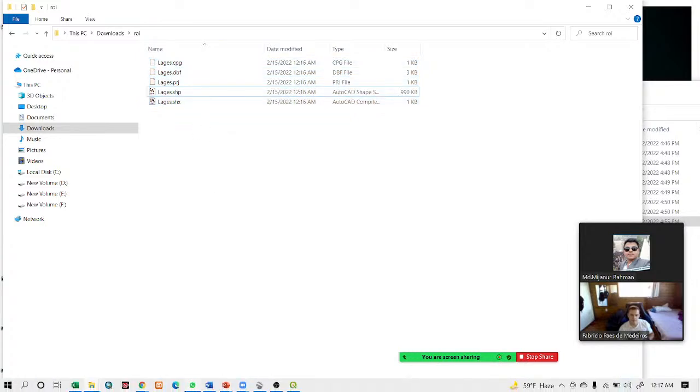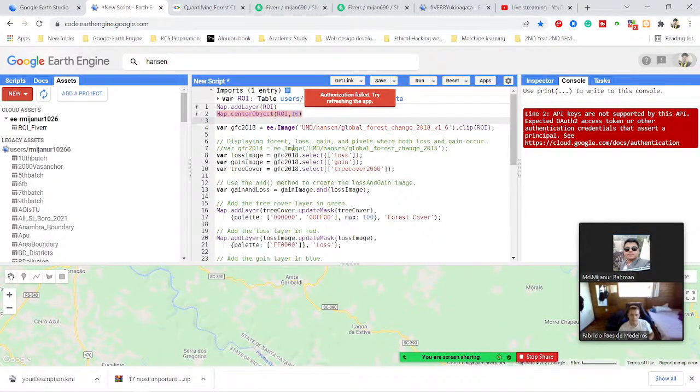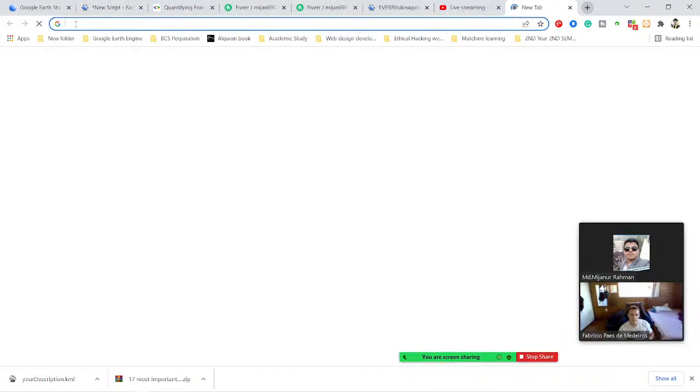So I simply open my Google Earth Engine account. I also take a new code editor. So I also try to show you this here.